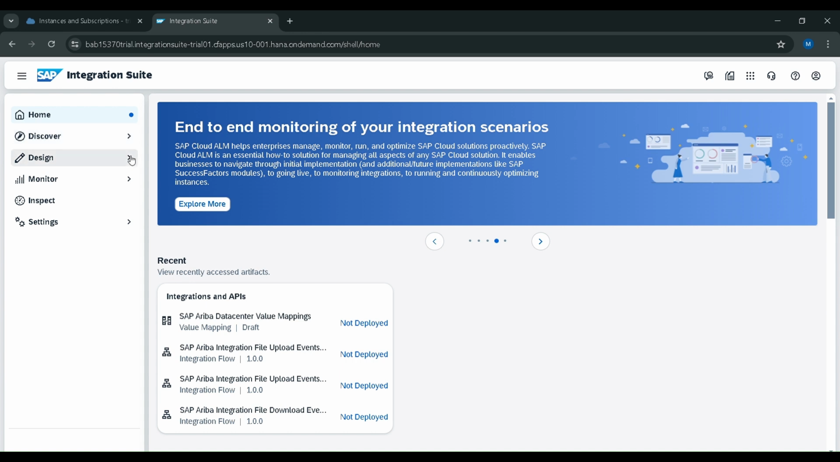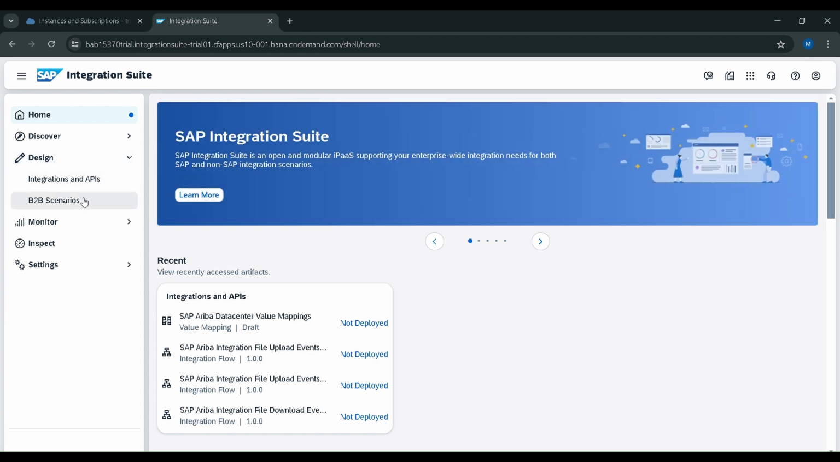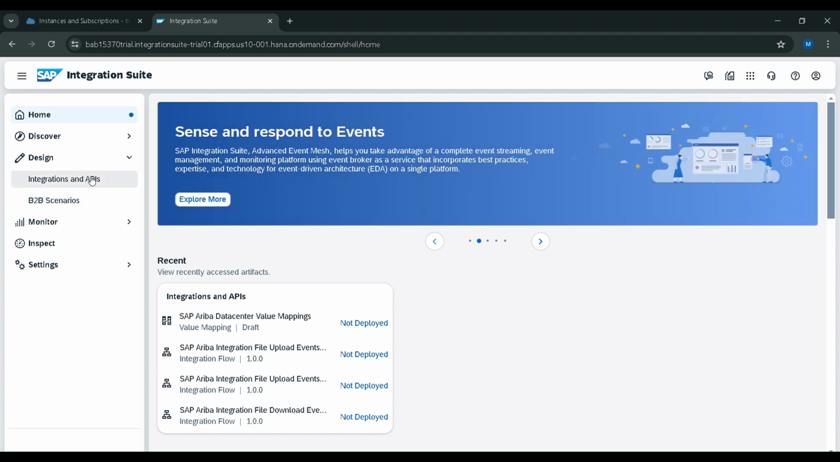After that, the Design section is here. In the Design section, it includes the tools for creating and configuring the integration flows. It is also used for creating the APIs and designing B2B scenarios. B2B scenarios are for data exchange between different companies. Whatever integration scenarios and integration flows you create in the integration suite, we can find here in the Design tab.